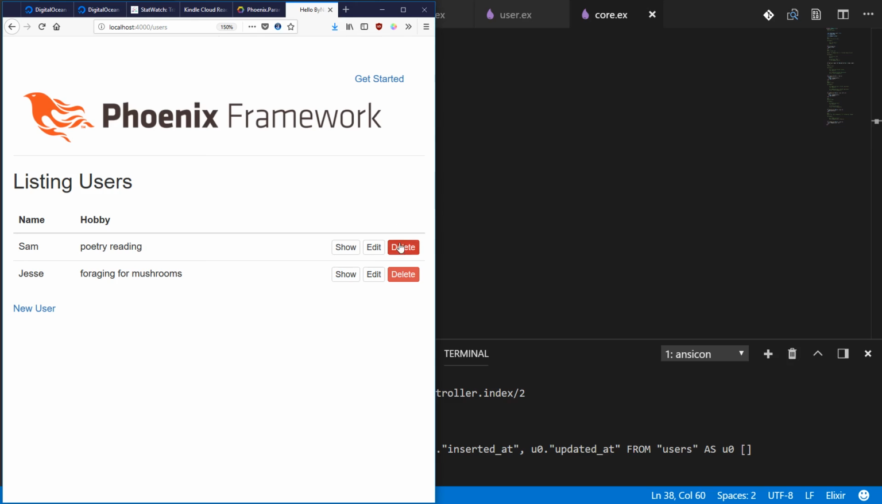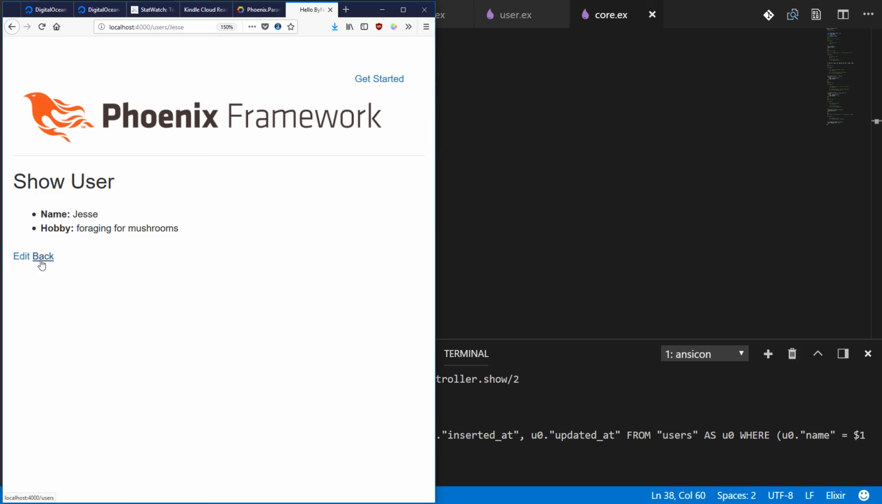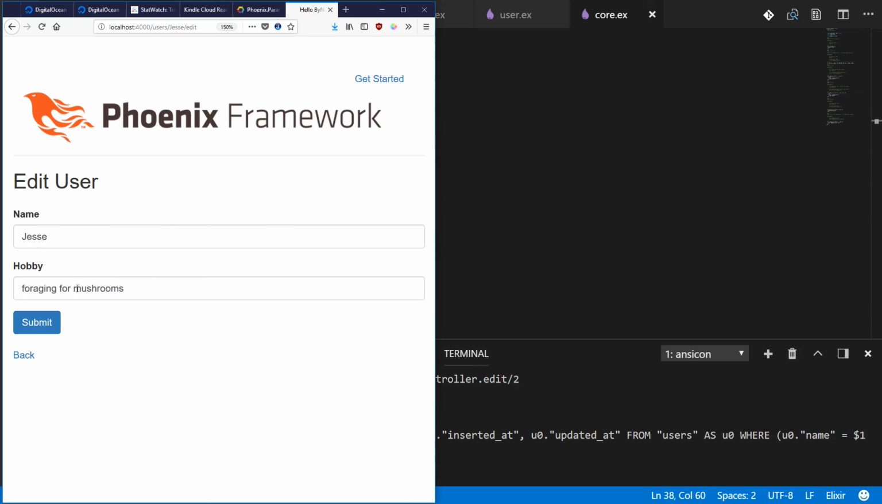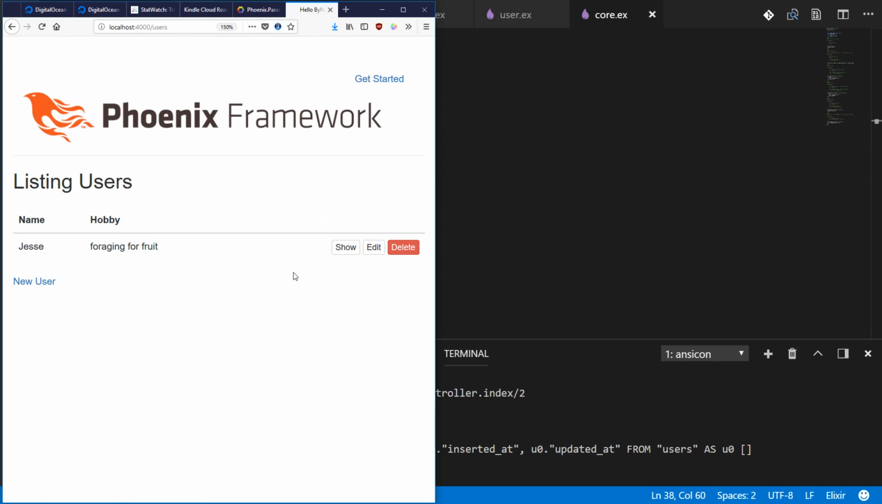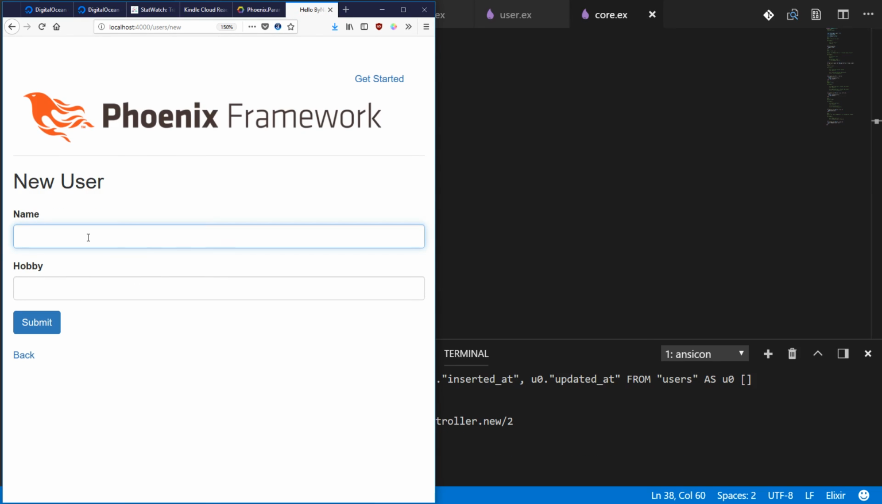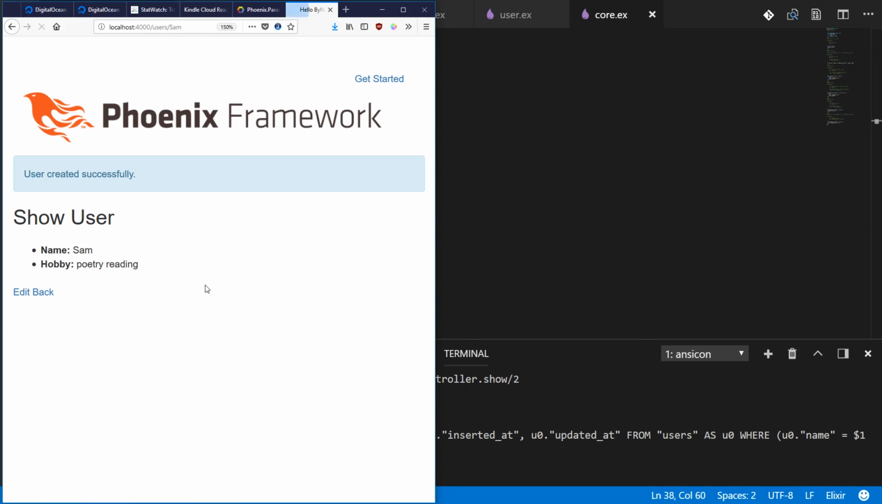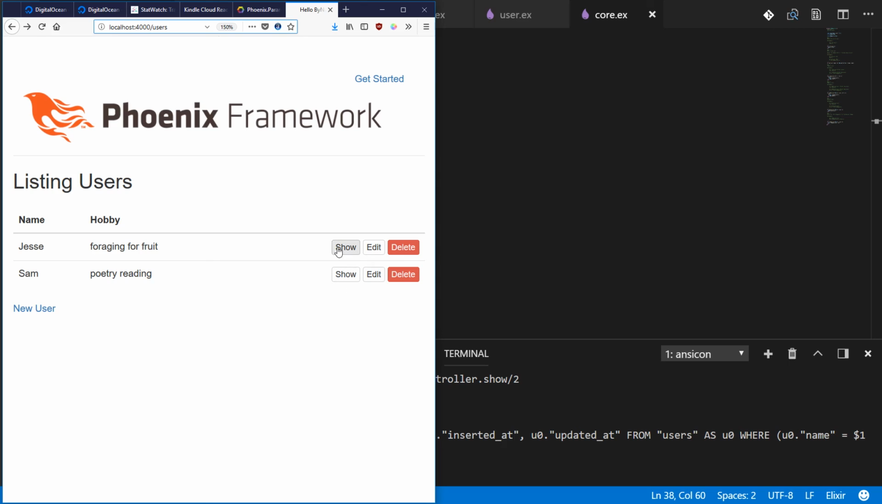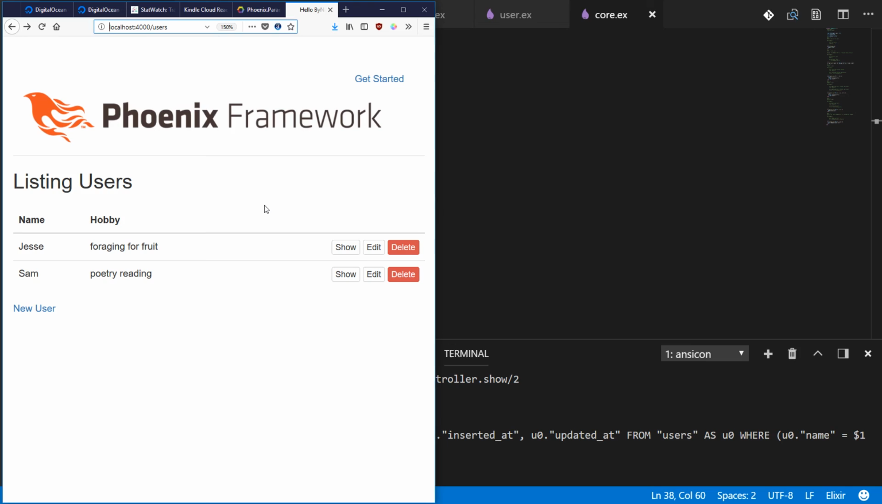And we can delete Sam. We can show Jesse. We can edit Jesse. Foraging for fruit. And we can create a new user as well. So there you have it. This is how you go from ugly ID numbers in your URLs to user-friendly names or blog post titles or what have you. And that pretty much wraps it up for today.